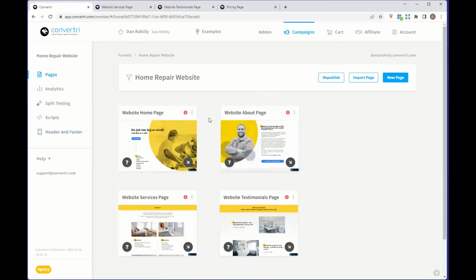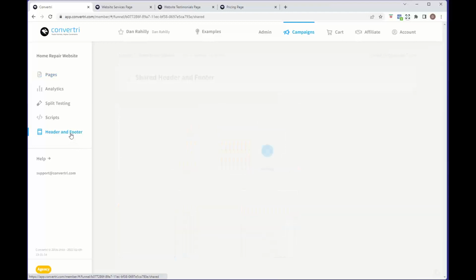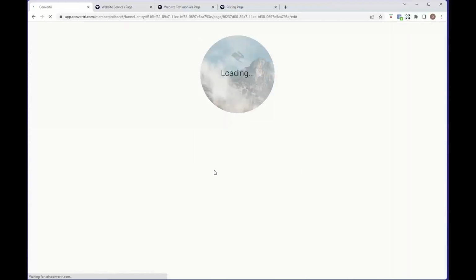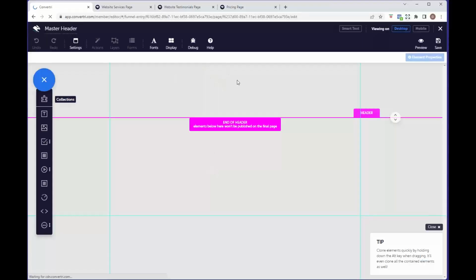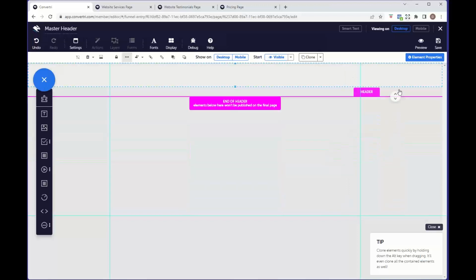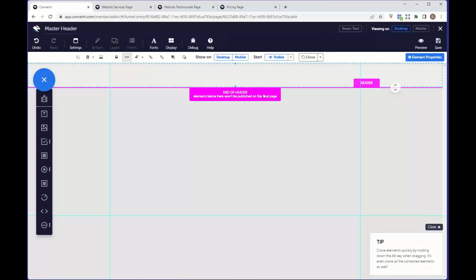So we're in our funnel, which has got our web pages. We want the shared header feature, so we're going to go to header and footer. We're then going to go to master header and click edit. And in here, we've got a kind of mini editor where we can actually build out our master header. So we're going to drag a panel in like so, move it to the top and make it full width. And we'll drag this up to a suitable height. And then we can just drag the header up like so. So this is now the end of the header.